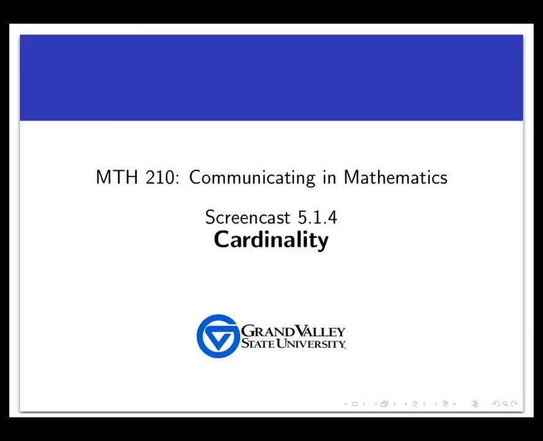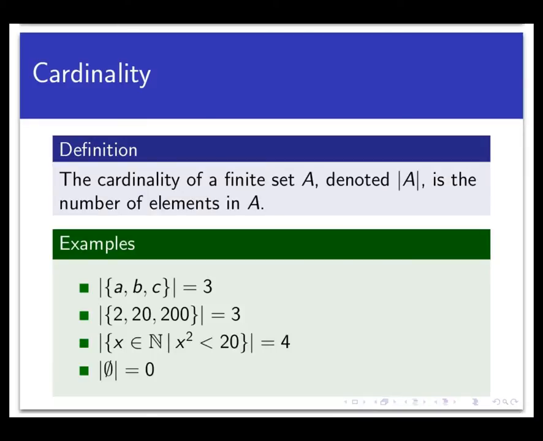So welcome back to another screencast on basic set operations and set theory. And this one we're going to talk about a kind of mysterious idea called cardinality. On the surface of it, cardinality is actually pretty easy if you're working with finite sets.